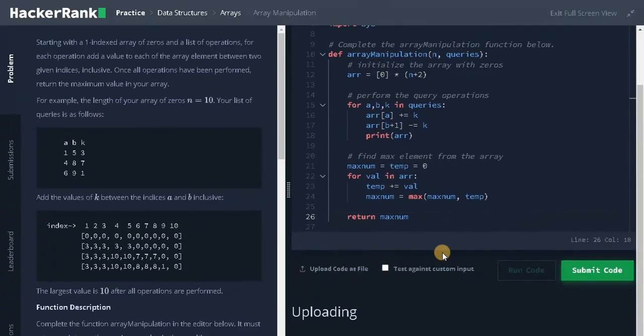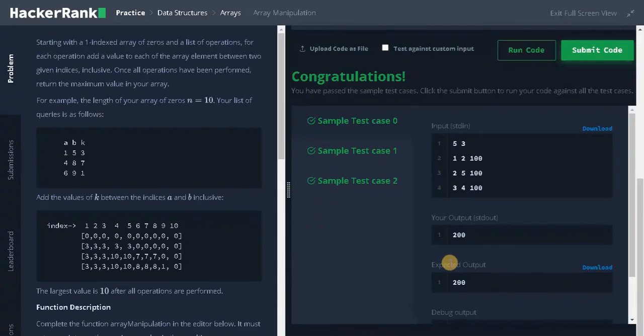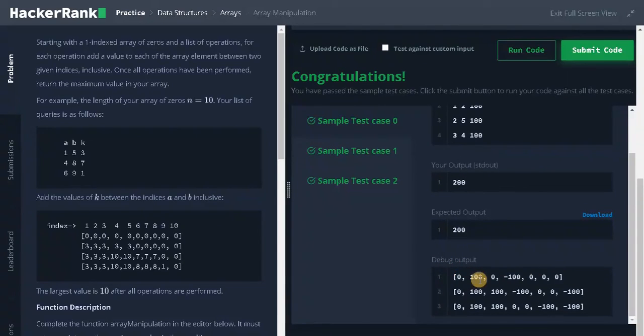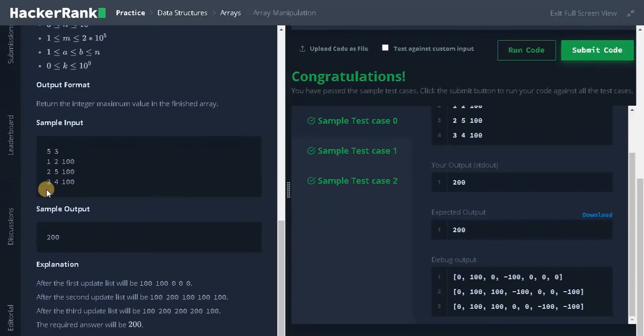Okay, let's run the code. As you can see, this is the expected output, that is 200. If we just add the numbers from this array, 100 and 100 is 200. So 200 will be retained in these indexes also. 200, 200, 200 will be there. And minus 100, let's check this example here. 100, if we add again 200, 200, 200, minus 100, so 100 will be there. This final result will be available at the end.